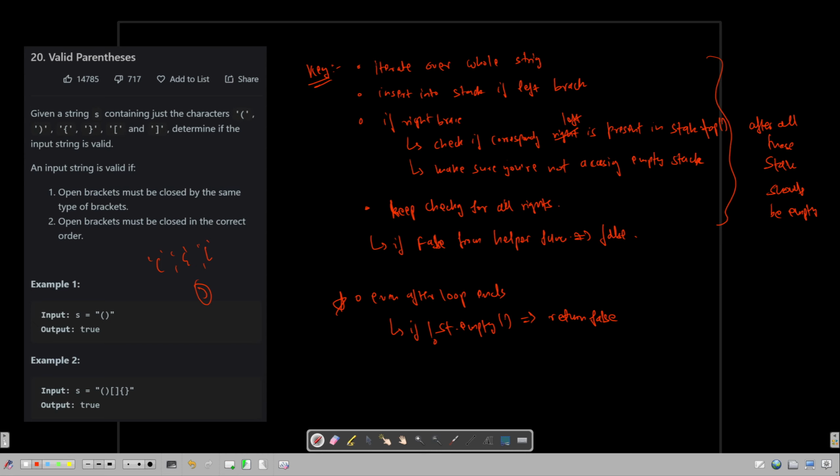Next, if you have returned true from your helper function, make sure to keep checking for all the other right braces. Don't stop unless you have iterated over the whole string, right? But if it's false, then you can definitely break the loop and return it. Now after the loop ends, if the stack is empty, then it's great. But if it's not empty, then you should return false.